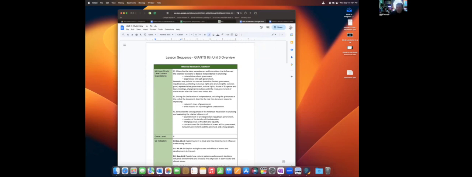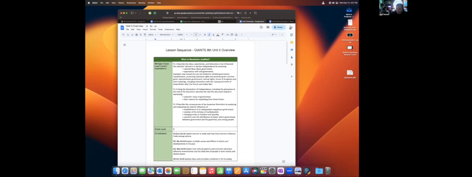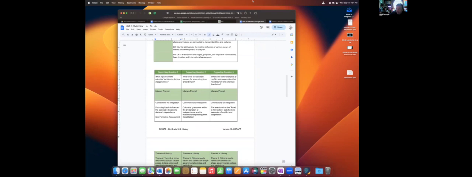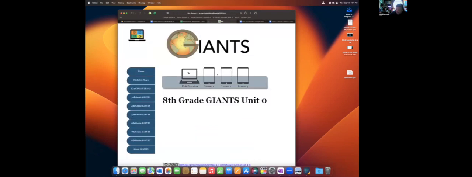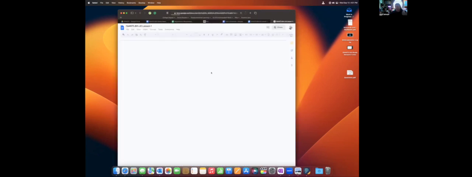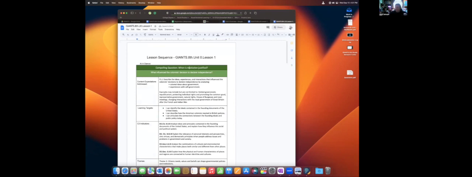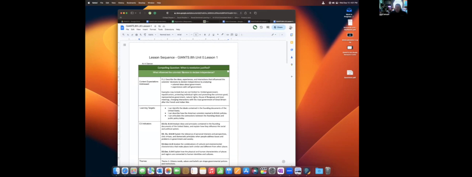So our first unit, as I mentioned before, is our 5th grade review. And we really just pick up with the Revolutionary War. In this first lesson, the supporting question, so we're talking about through this whole unit, is: when is revolution justified? This first lesson is going to really get into why did the colonists decide to declare independence?